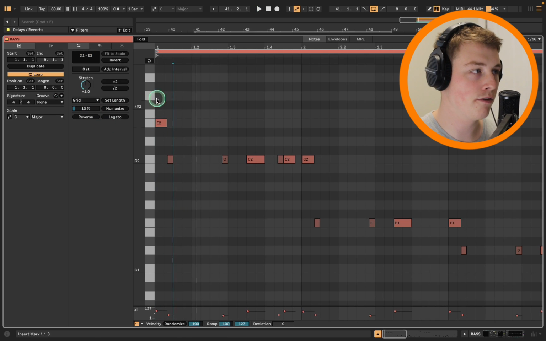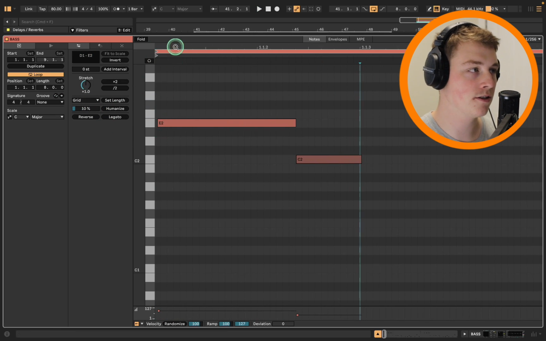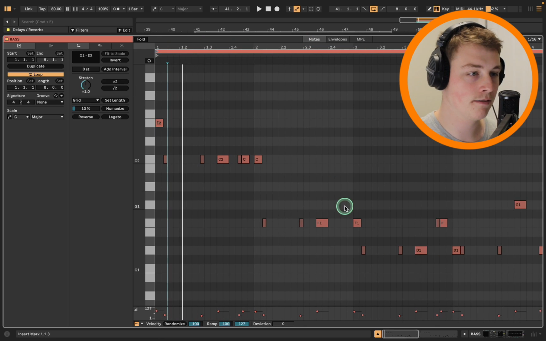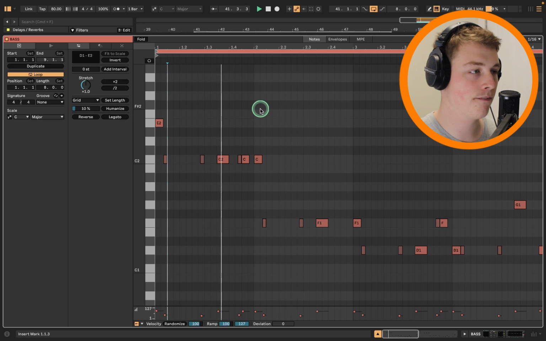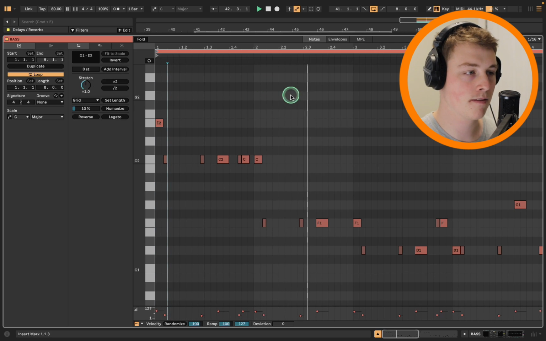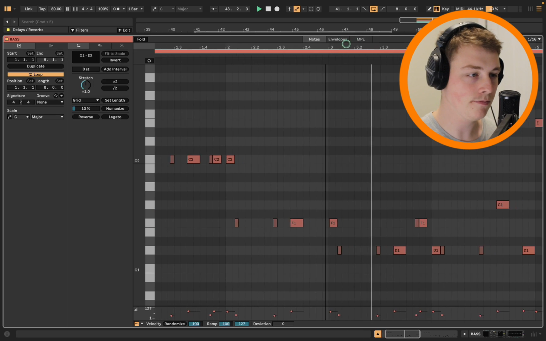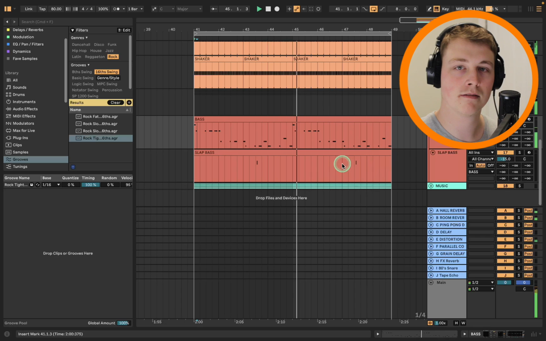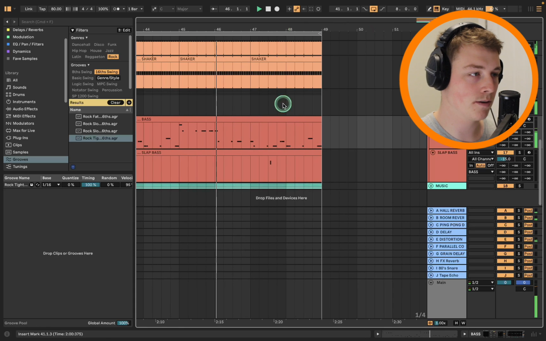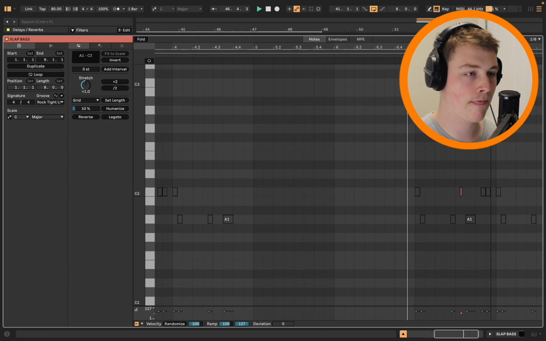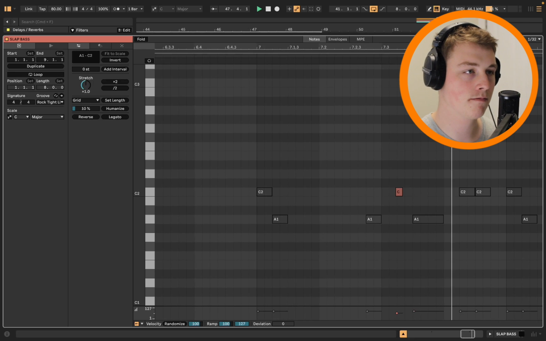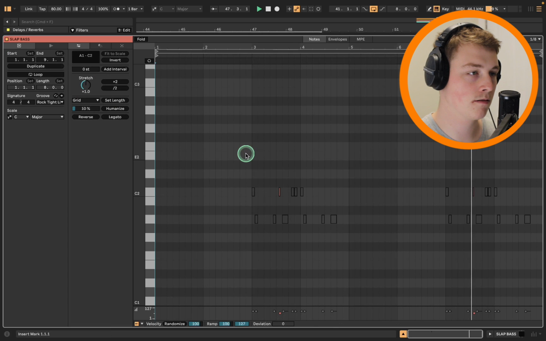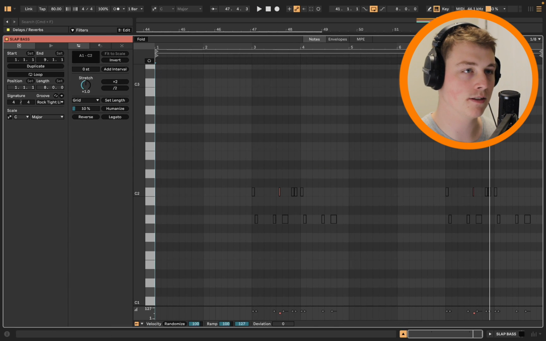Just dragging that first note off ever so slightly. Then with the second one, changing the velocity. Here I've got a bit of a slap bass as well, creating a bit more of the groove. Solo that so you can hear what it's doing. Really subtle in the mix.